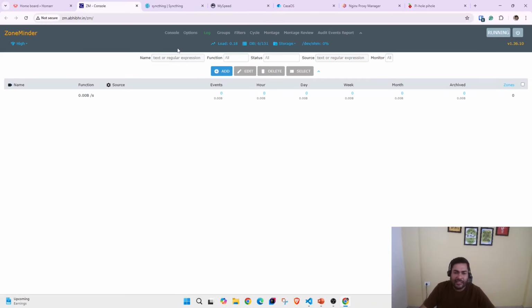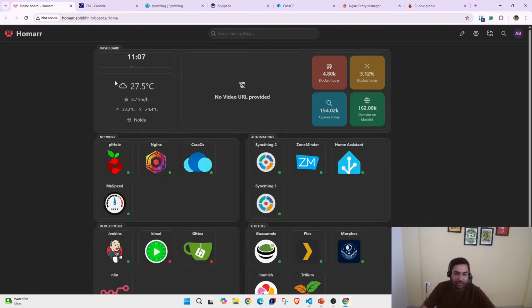Then I have Zoneminder. This is basically my IP camera monitoring system. This has a bunch of cool things. You can set up zones, you can have alerts and everything. For now, this is not running because I have turned off my IP camera, and that's why you are seeing no video URL here. So it's turned off. And then I have HomeAssistant, which is basically the IoT hub for my entire network. So if I want to turn on some light, turn off some light, maybe do some automations. For example, if I say good night, it will turn off all the lights in the house.